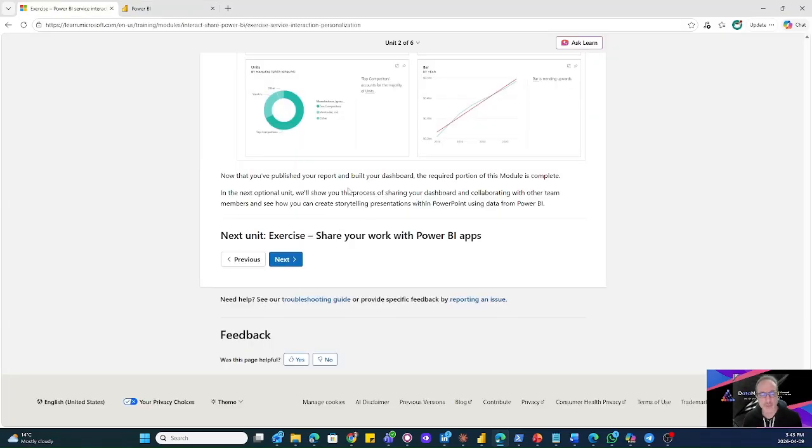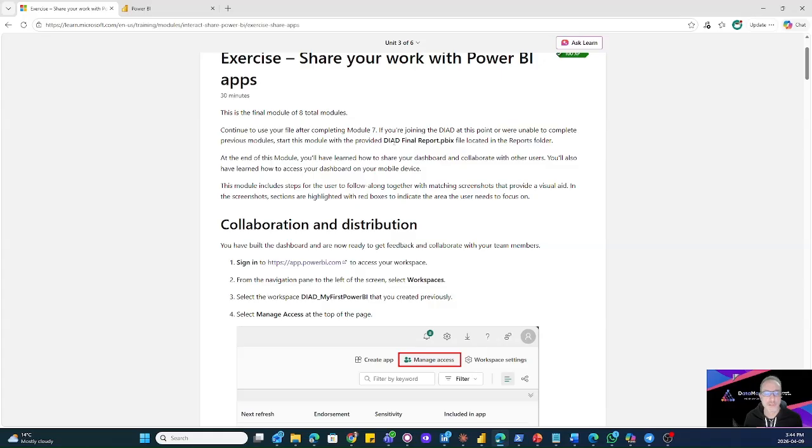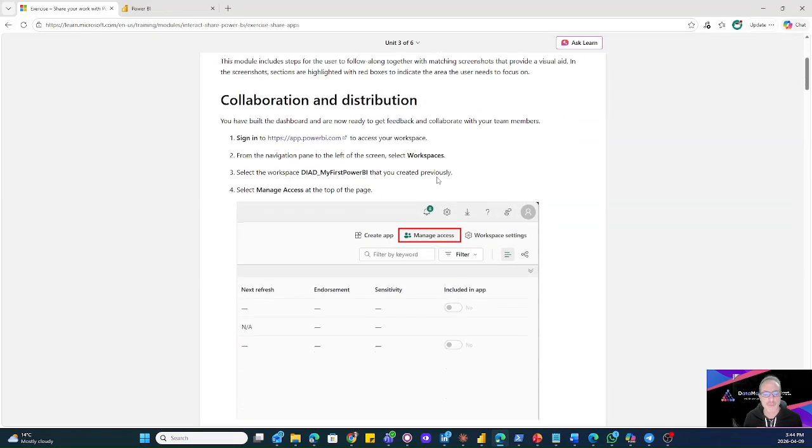Now that you've published your reports and built your dashboard, the required portion of the module is done. The next optional unit will show you the process of sharing your dashboard and collaborating with other team members, and see how you can create storytelling presentations with PowerPoint using data from Power BI. This is optional. Continue using your file that completed in Module 7. If you're joining now, you should start from the final report.